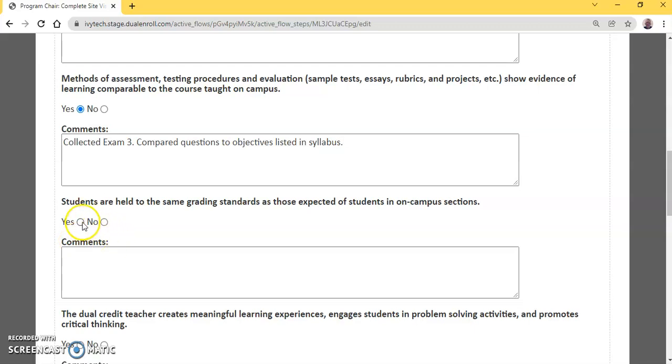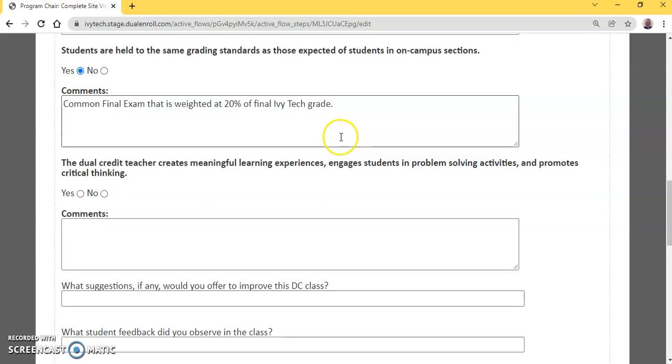Students are held to the same grading standards, so you'd want to hopefully click yes. Obviously, you can always hit no as well if something's not right with the teacher, which would then serve as your site visit, and then would help you later on having to have follow-up. Same grading standards. In my case, we have a common final exam that is weighted at 20% of final Ivy Tech grade, or whatever happens. Okay, I have to put something in here to show you kind of how this works.